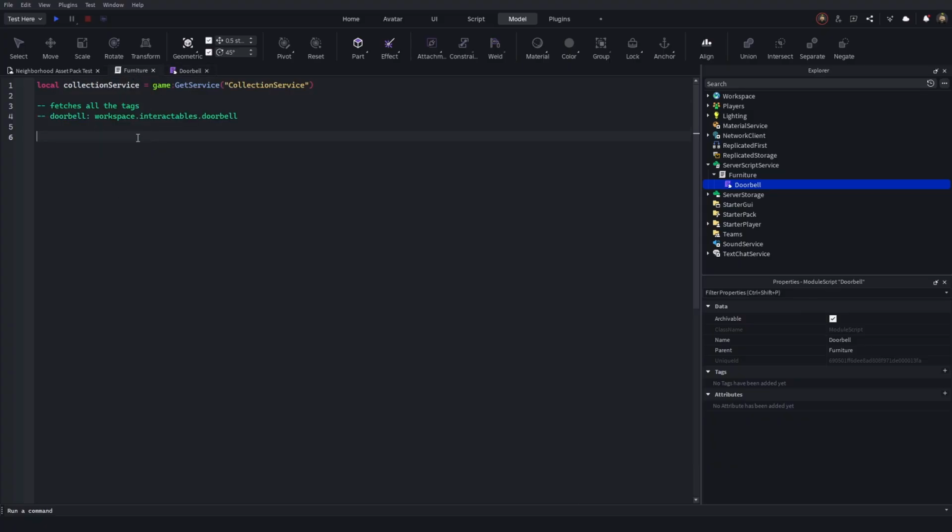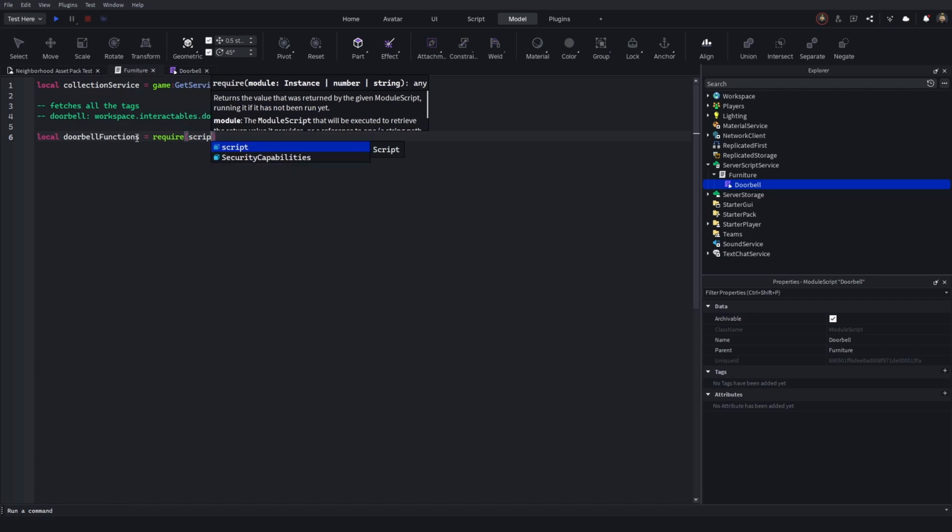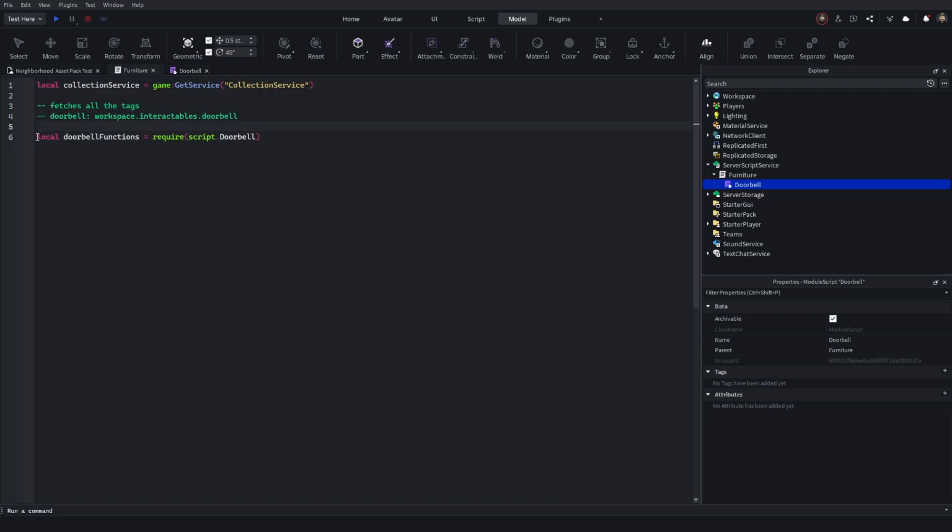And so over here, if we want to access those functions, we just say local doorbellFunctions equals require. This is the function that turns on module scripts. And then we need to show it where the module script is: script.Doorbell. This line of code is going to turn on this script. It's going to run through here. If I throw a print right here, it's going to print when this line is read. And this doorbellFunctions becomes this table right here that we're making.